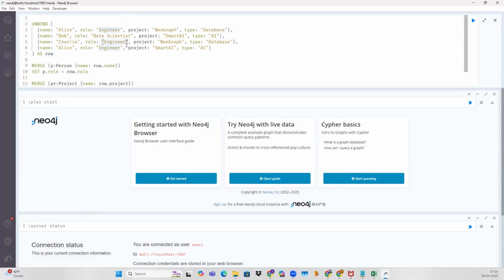So it's going to take each object in the list and assign it to a variable. And here the variable is the row variable. So first, UNWIND is going to take each value from the object and assign it to the variable row.